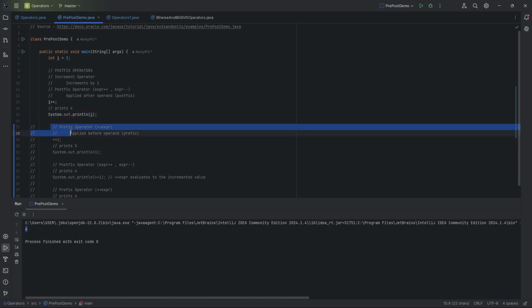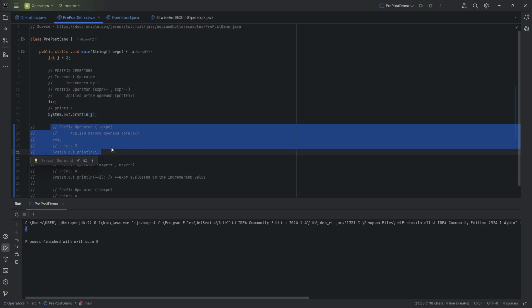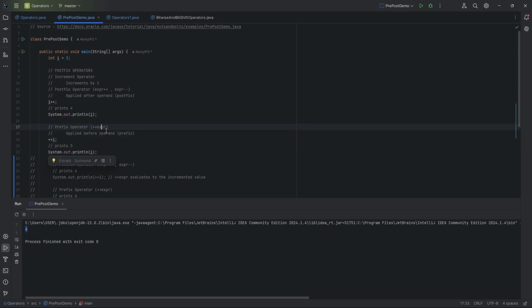Right, so we have the second bit, the prefix operator, which is plus plus expression. It's applied before the operand, hence the name prefix. Now we have a 4. i is currently 4. If we increment it, then i should give us 5. So if I print this, I expect it to be 5. Okay.